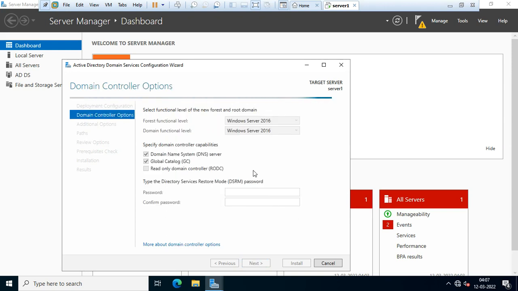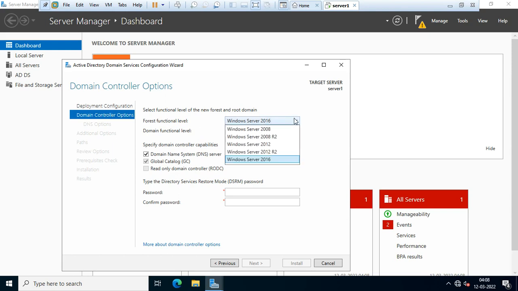And yeah, an interesting point here: this is the functional level. Two types of functional level we have, forest functional level and domain functional level. Here you can see the forest functional level 2016. Interesting point you have to understand here: this server, on which server platform we are installing Active Directory, is 2022, but in the functional level you can see 2022 is still not available. You can only see 2016 onwards, and the 2003 or 2008 level you will get here.